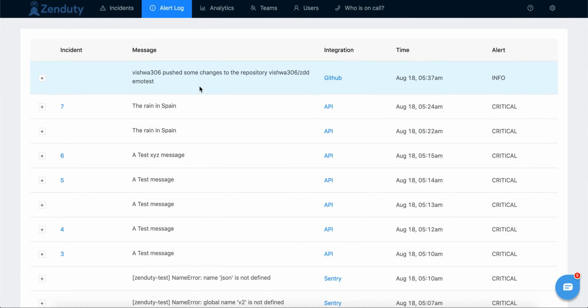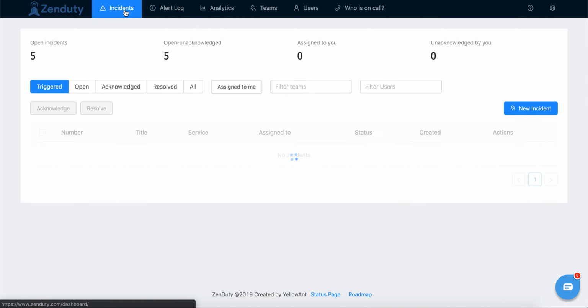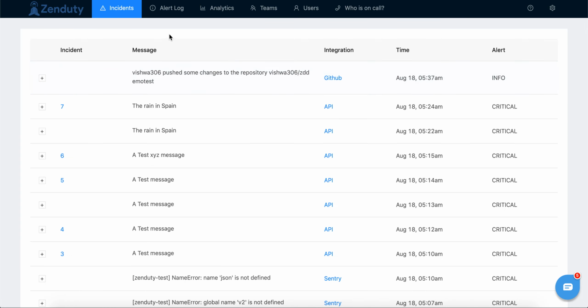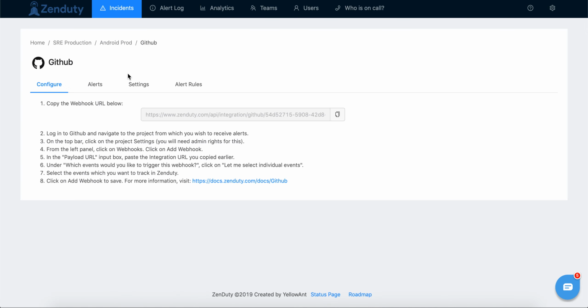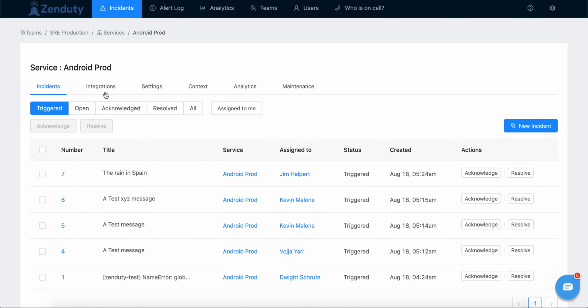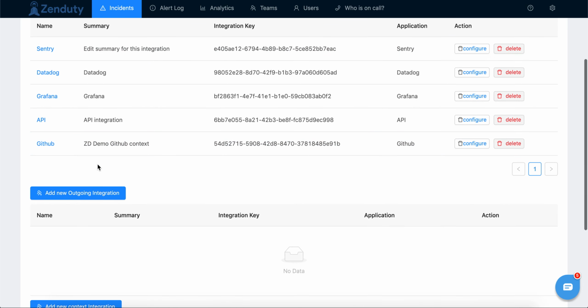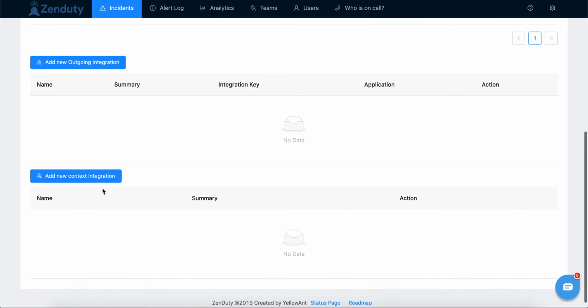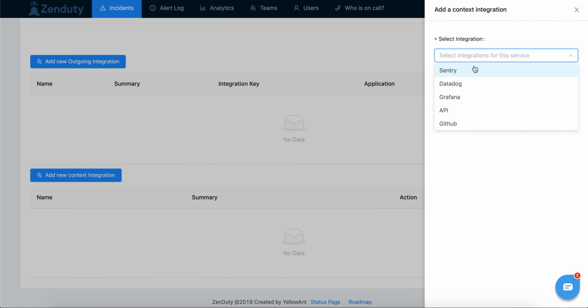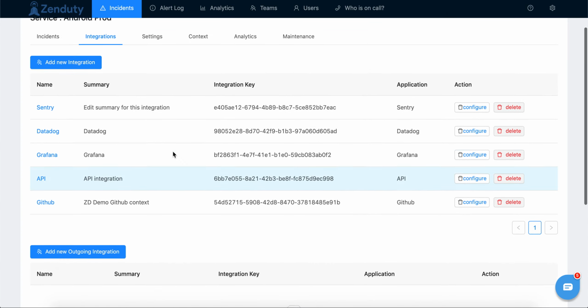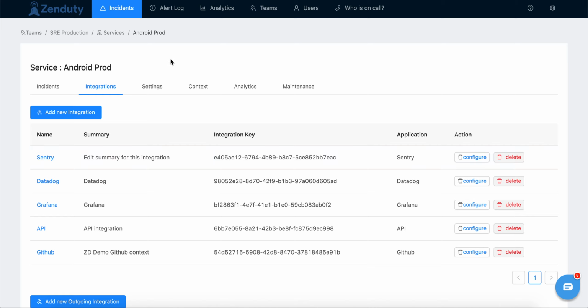As you can see in the alerts logs, a new GitHub alert has come in, but it did not create any incidents, since it's just an info alert. Now, since this GitHub repository is associated with the Android prod service, you can see them in the integrations. I can go ahead and add this GitHub integration as a context for this particular service.